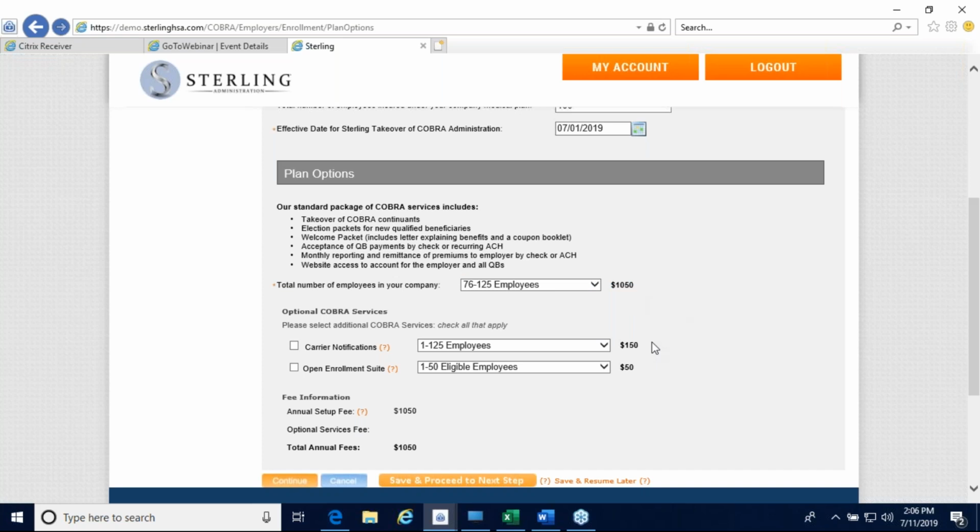Now keep in mind, if you do have any discounts that you've been promised, these will be applied on your invoice that you receive via email. So don't be too scared of these prices here. These are just our standard rates, and any discounts will be applied at the time you receive your invoice.